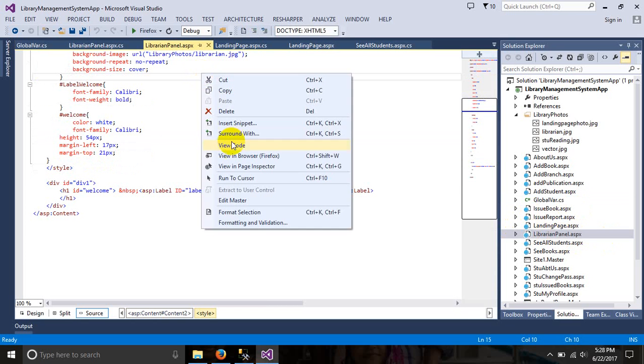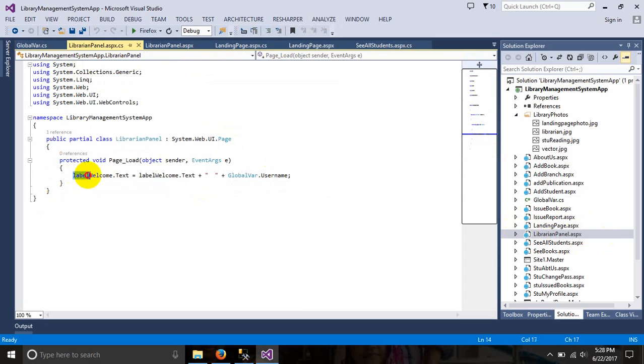So here is the librarian panel. It will welcome you in a label and show the username you are logging in with. If you log in as Ehsanul, it will welcome you. It will pick the username from the database and show your username. If you log in as another user, it will show another name.